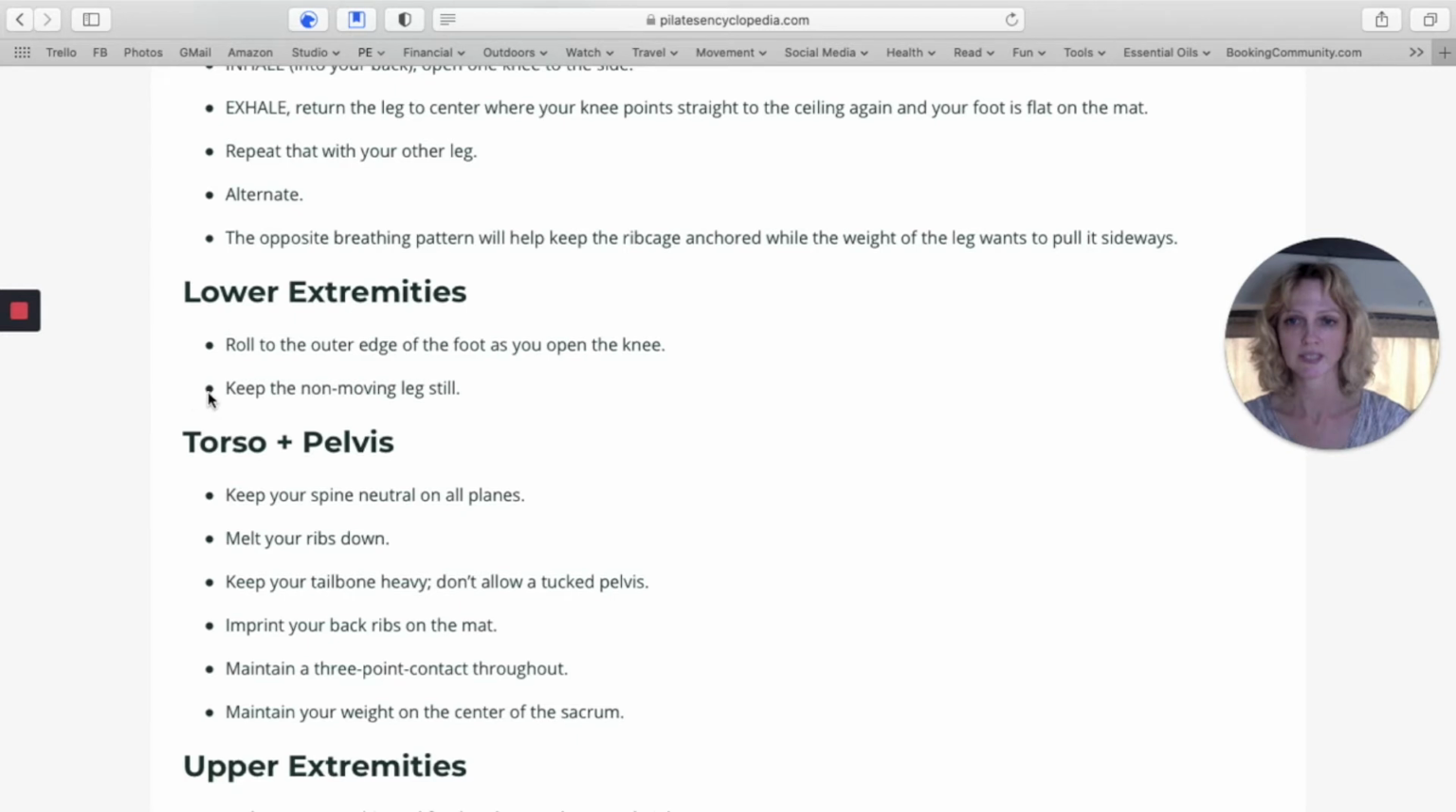And then you could also say, keep the non-moving leg still. Okay, so now you're bringing the attention, that's one of my favorite things, to the part that has to stabilize, which is often much more important than the part that's actually moving.